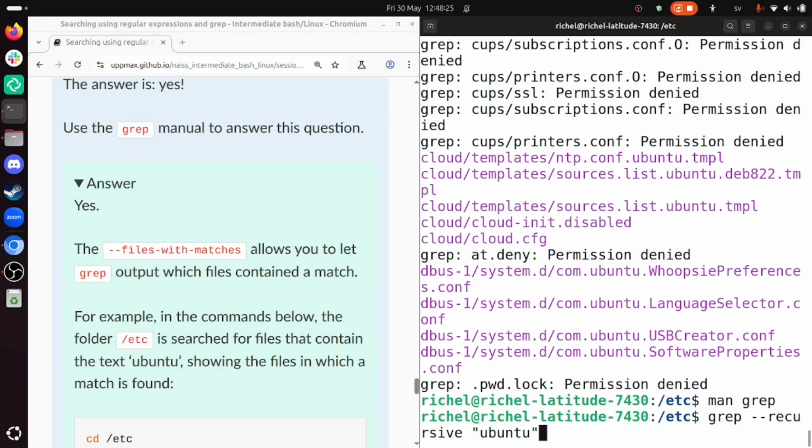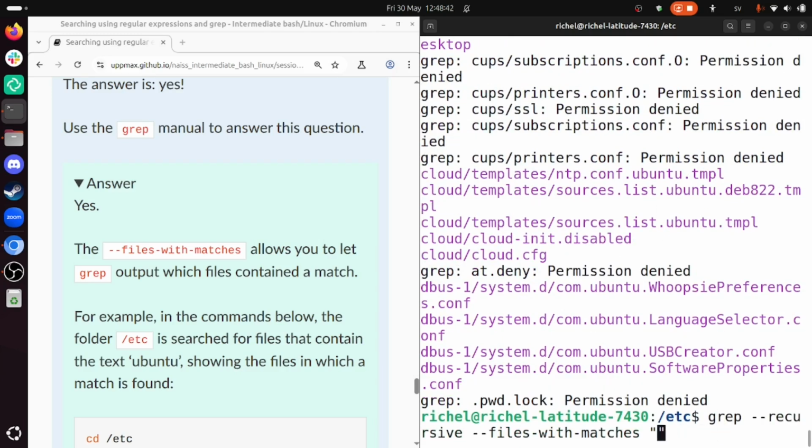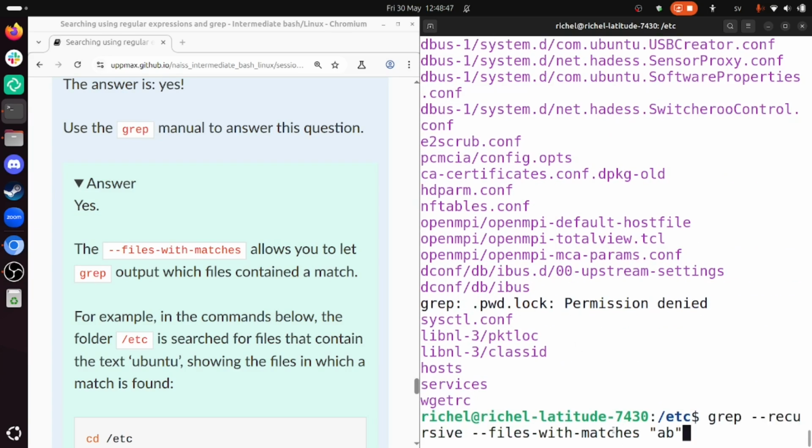Maybe the order matters. Files with matches. There. Let's do some other regular expression like AB. Alright, it was correct what I did. I was just thrown off guard by all the files also having Ubuntu in the file names themselves. But if I look for the regular expression pattern AB, I see there's a file called hosts that contains the text AB. So this worked perfectly.